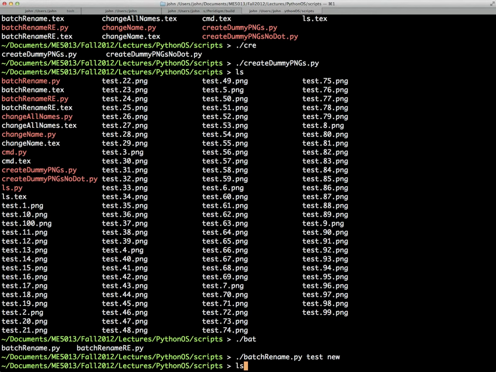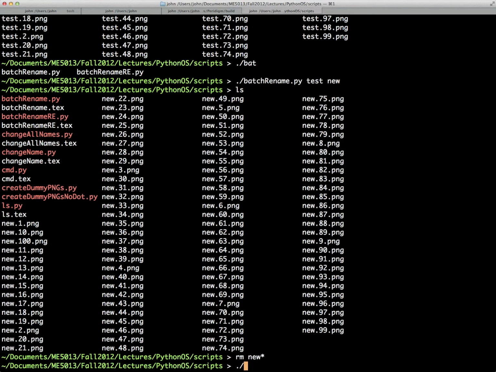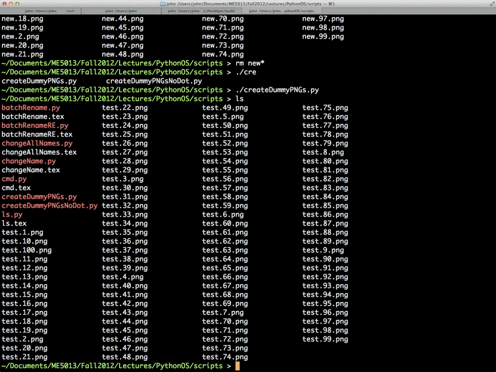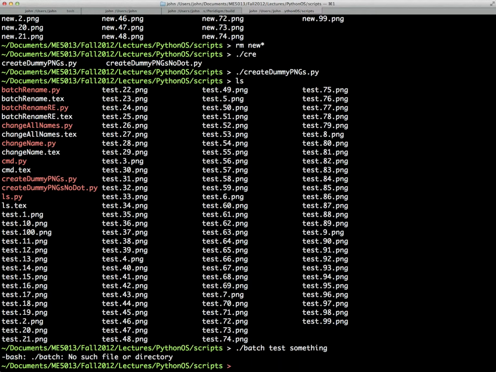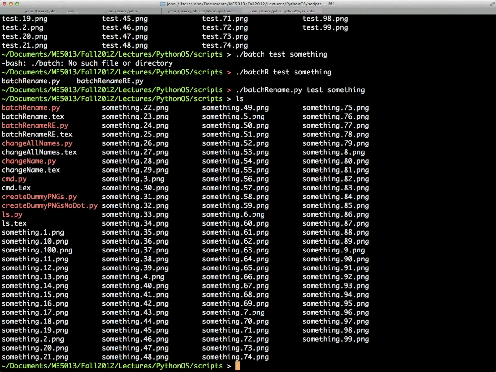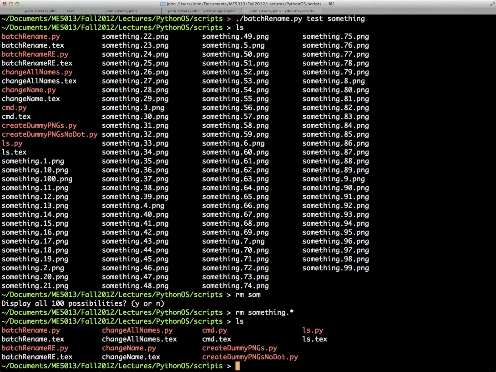And you see that happen. So let me remove those again, create them one last time. Just to show you that it does work, if we want to change test to something different, so let's just say something. I'm sorry, I need to run the file. There you see they've been changed to something. So if we remove those one last time.